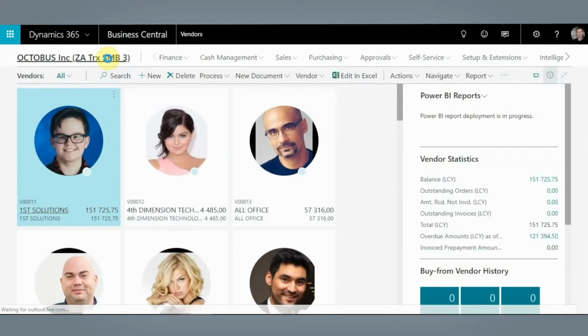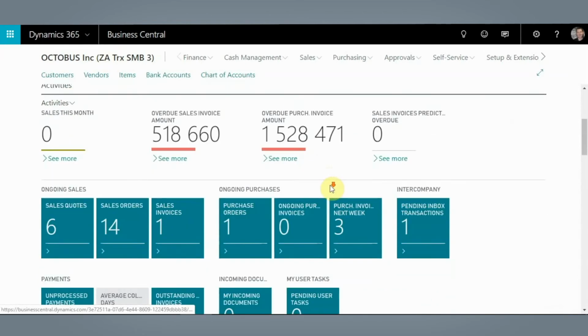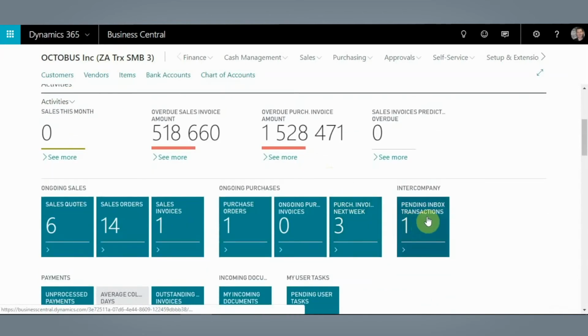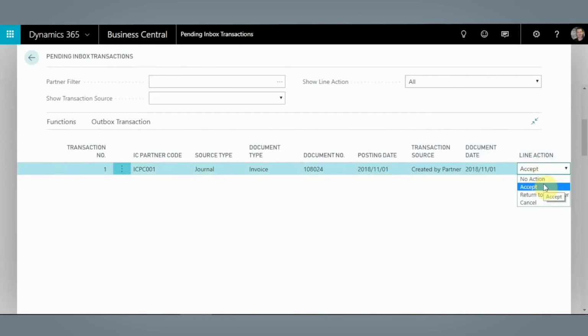So now that I am logged into the subsidiary company, scroll down a bit to see ongoing sales, ongoing purchases. We want to go to Intercompany, where you can see there is a pending inbox transaction. If you select this, you can go into the transaction and see all the details about the transaction and choose to accept, return, or cancel this transaction. Once you have accepted the transaction, you can go and manually post the journal into the subsidiary company.